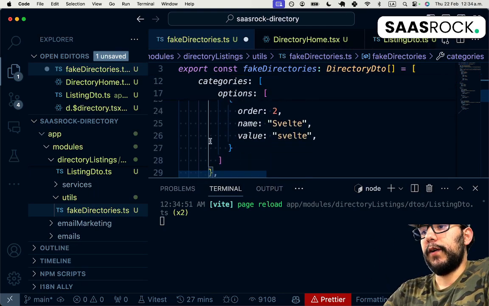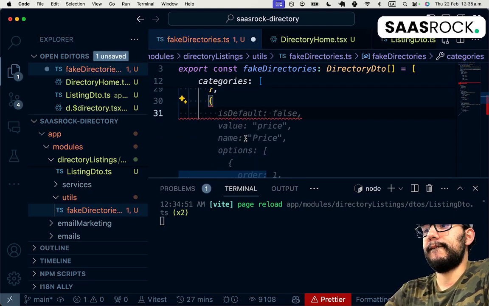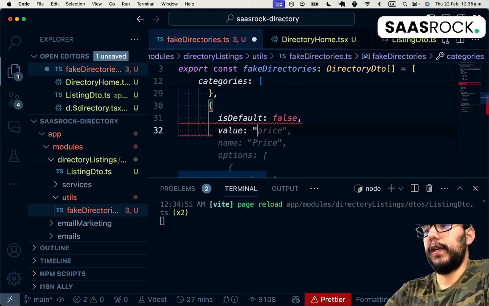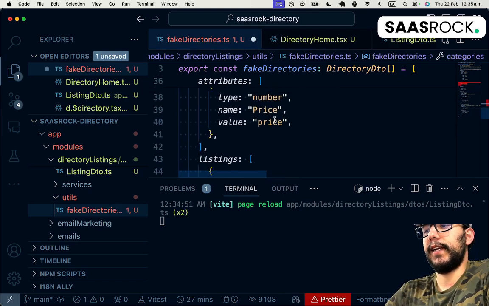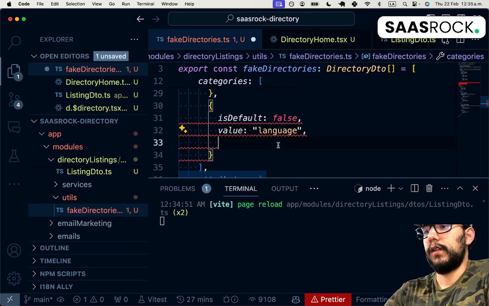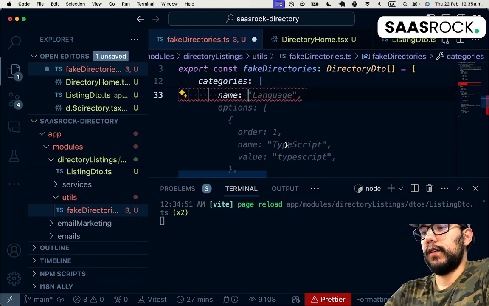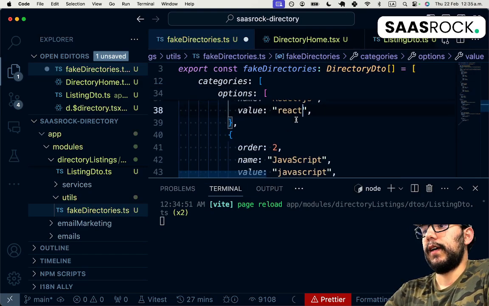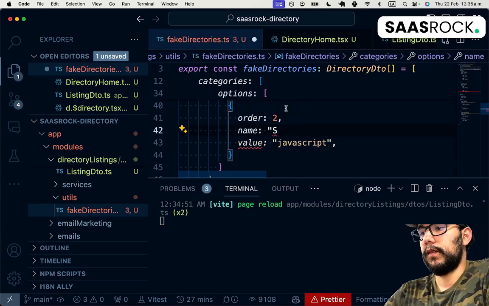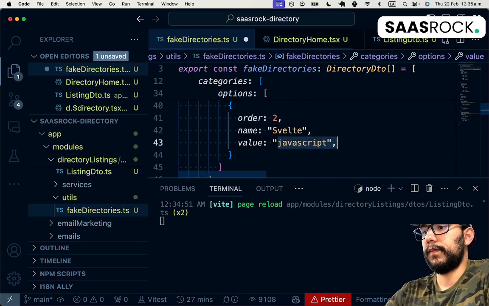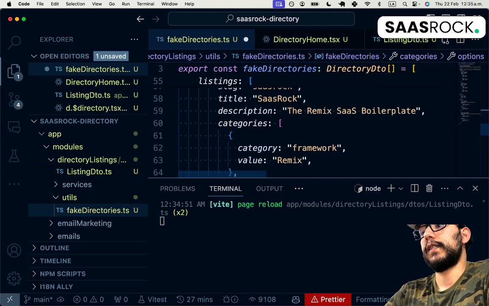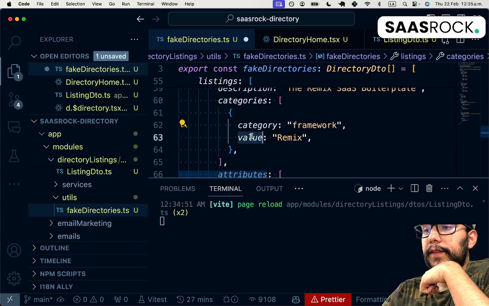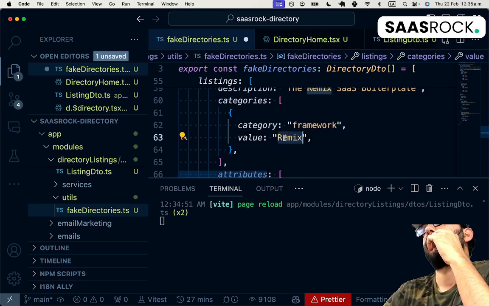But we could have another category called price, is default false. Value could be language, maybe, like in the case of remix it's React. Name is language, options TypeScript, JavaScript. Okay, let's change this to React and this to Svelte. Now on the listings, which currently I have 2, for this category I have the value from the option of the category.